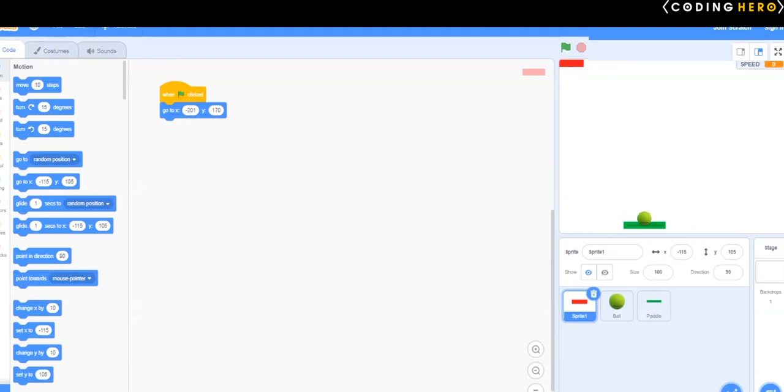Now bring the brick on the stage. Let me see it. Drag it. Drag the brick on the stage. Okay, now do one thing. From the size, increase the size of the brick to 110. Okay, don't explain it.